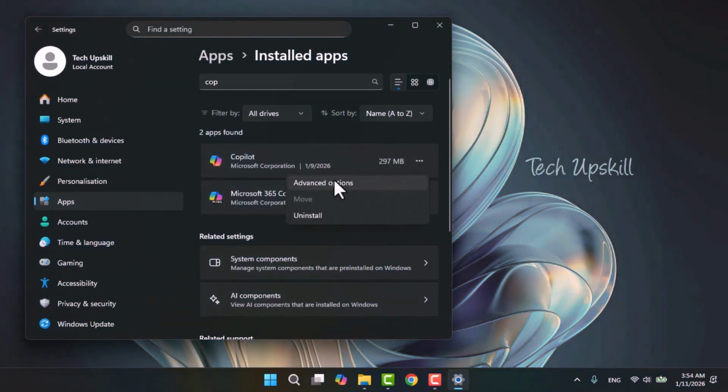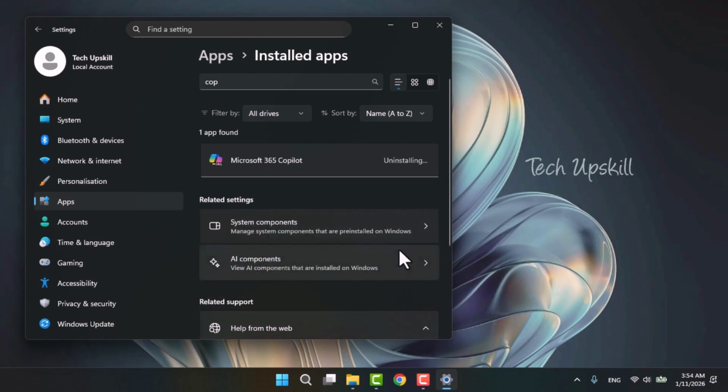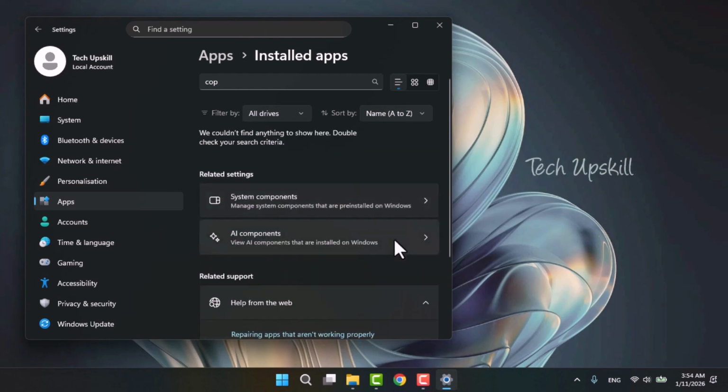Click the three horizontal dots next to Microsoft Copilot, select Uninstall, and confirm by clicking Uninstall again. Repeat the same steps for the other Copilot application. This will remove Copilot from the taskbar.